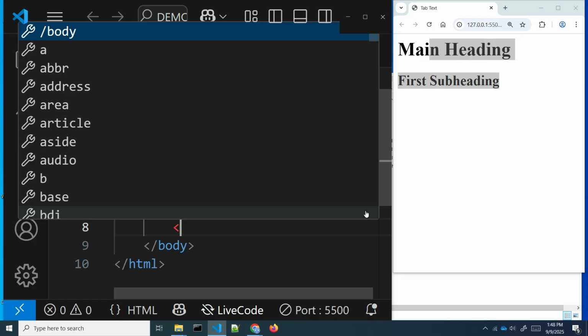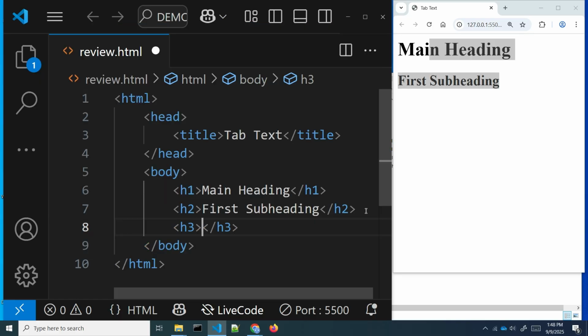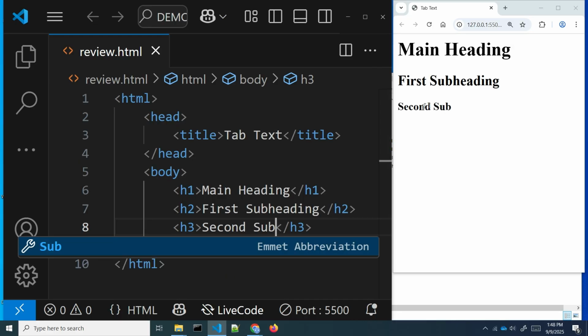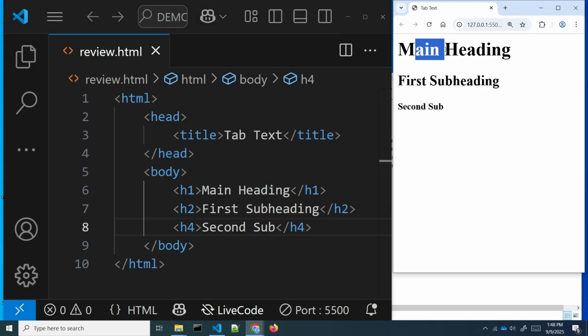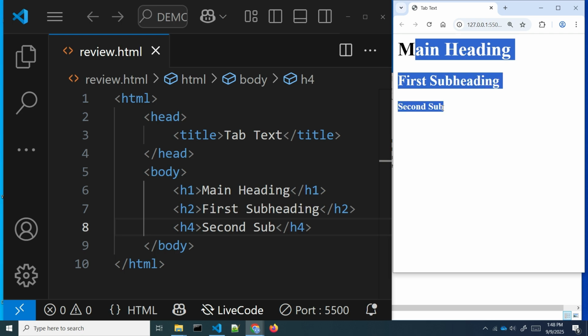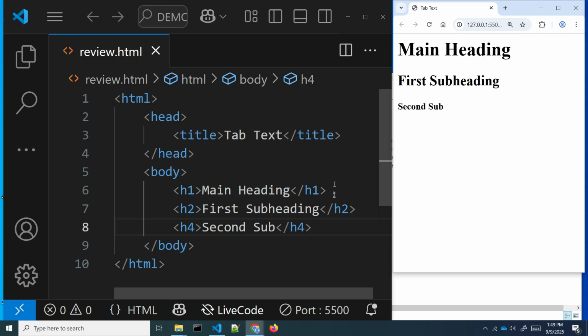So if you wanted an H3, second sub, but you thought, that's too big, I want it smaller, and you used an H4 instead so that it looks smaller, what you're saying is this is the first most important information, this is the second most important information, this is the fourth most important information. So it confuses the browser. So you don't want to skip one of the headings.